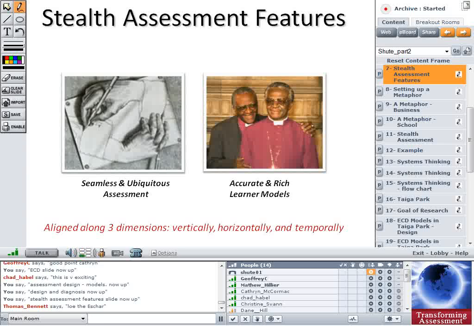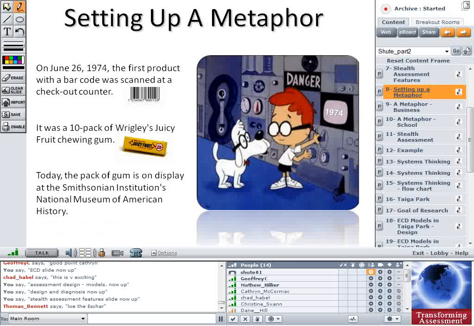So the next slide shows a metaphor, and I just love metaphors. This represents an important shift that happened several decades ago in the world of retail outlets, from small businesses to very large department stores. In 1974, the very first product with a barcode was scanned. It was a pack of Juicy Fruit gum, and today that gum is in the Smithsonian Institution here in Washington.